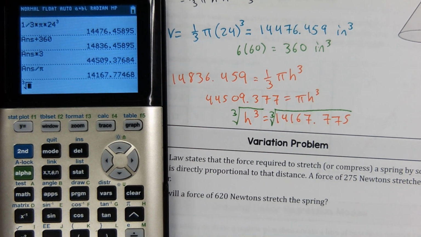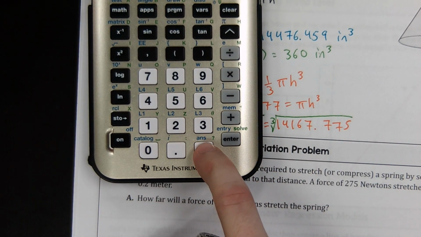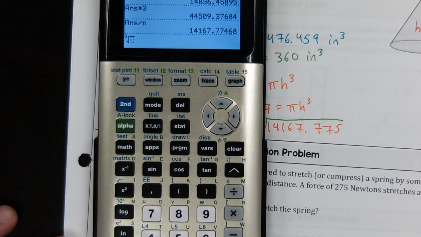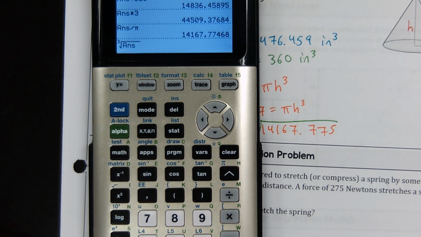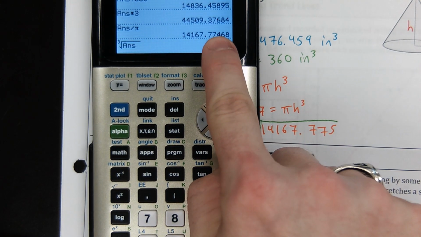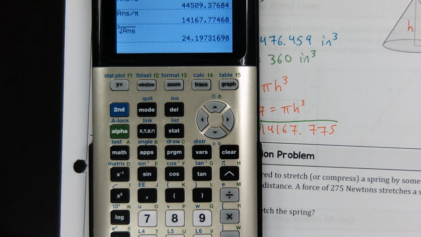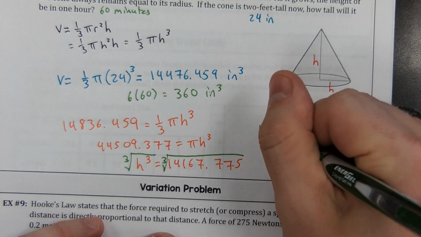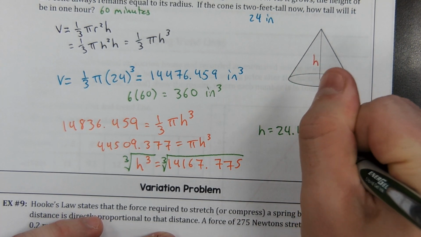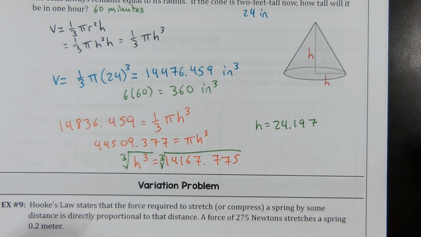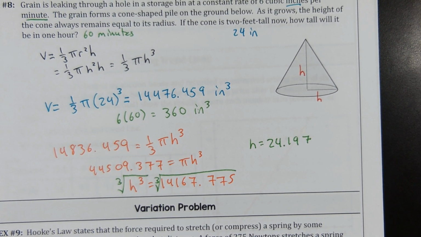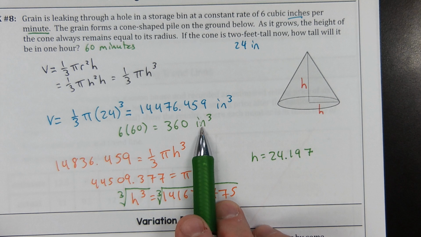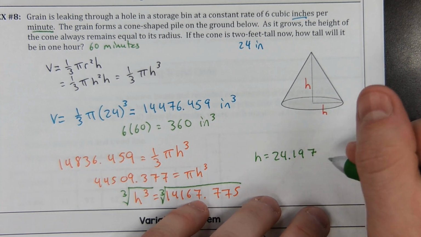Another reason why I love this calculator is that command right above my negative symbol, ANS. That means last answer. Where it's flashing, I hit second and then the negative key, and it inserts the last answer it found, which is that number. Then I hit enter, and I get 24.197. Now I just need to know what the units are. Well, this was inches cubed when I used 360, so this is inches.